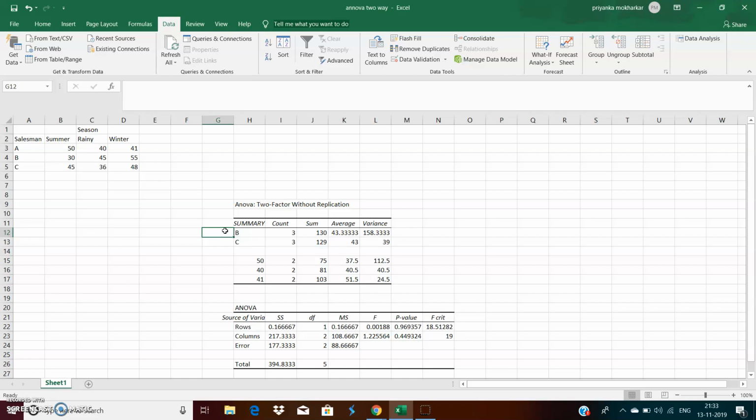So here we conclude that since both calculated values of F ratio are less than the tabled value, that is F critical, we accept the null hypothesis that there is no significant difference in salesman performance. Here we also compare F critical and F value. F critical is always greater than F value, so here we accept the null hypothesis. So this is two-way ANOVA. Thank you so much.